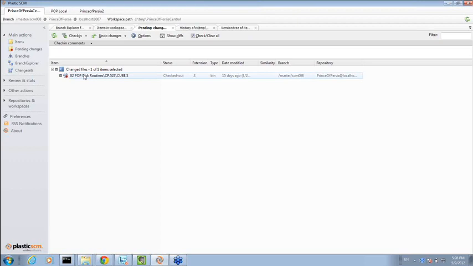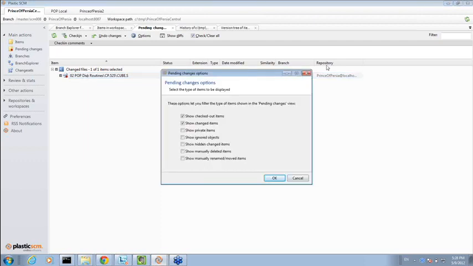For example, the options. The O is underlined, so Alt O. Okay, Alt O. Yes, so it opens the options.